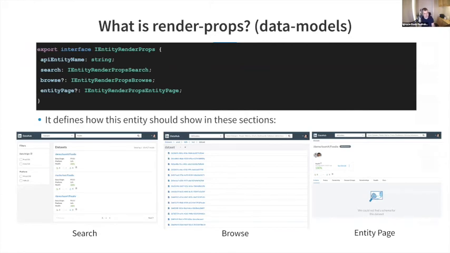So the browsing depends on the APIs. If you have Elasticsearch and it can return a hierarchy for that entity, then you can enable browse. And then you have the entity page. The entity page, I will talk about more because it's more complicated than everything else.